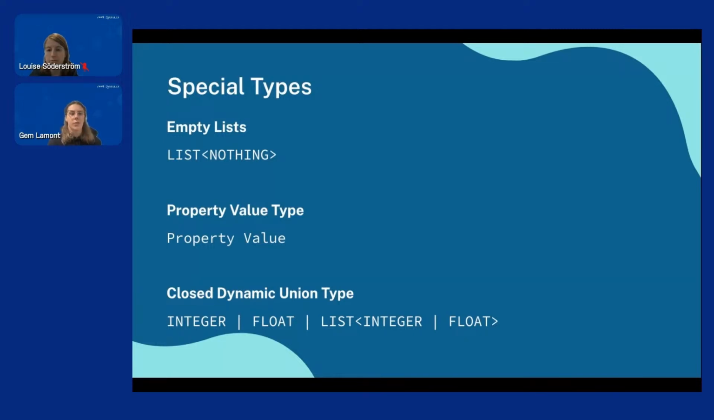And one final note of a special type is a closed dynamic union type. So this is more a combination of types. So if you don't care whether or not your number is an integer or a float, or perhaps if it's a list of integer and floats, then you combine all these together.